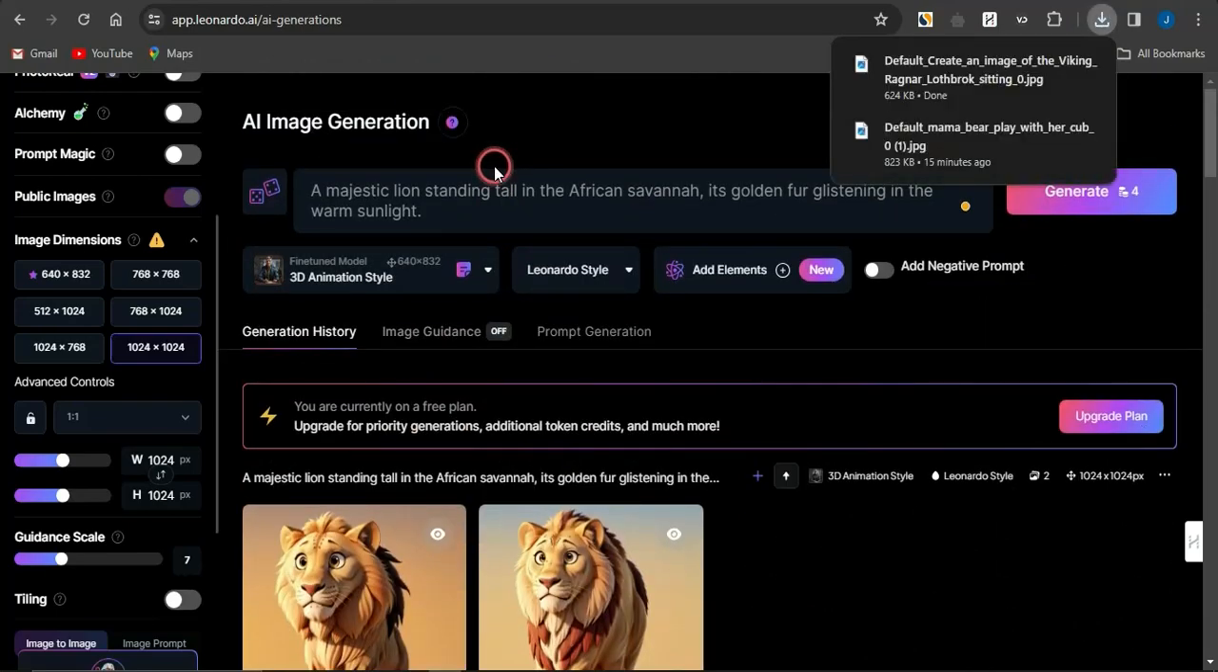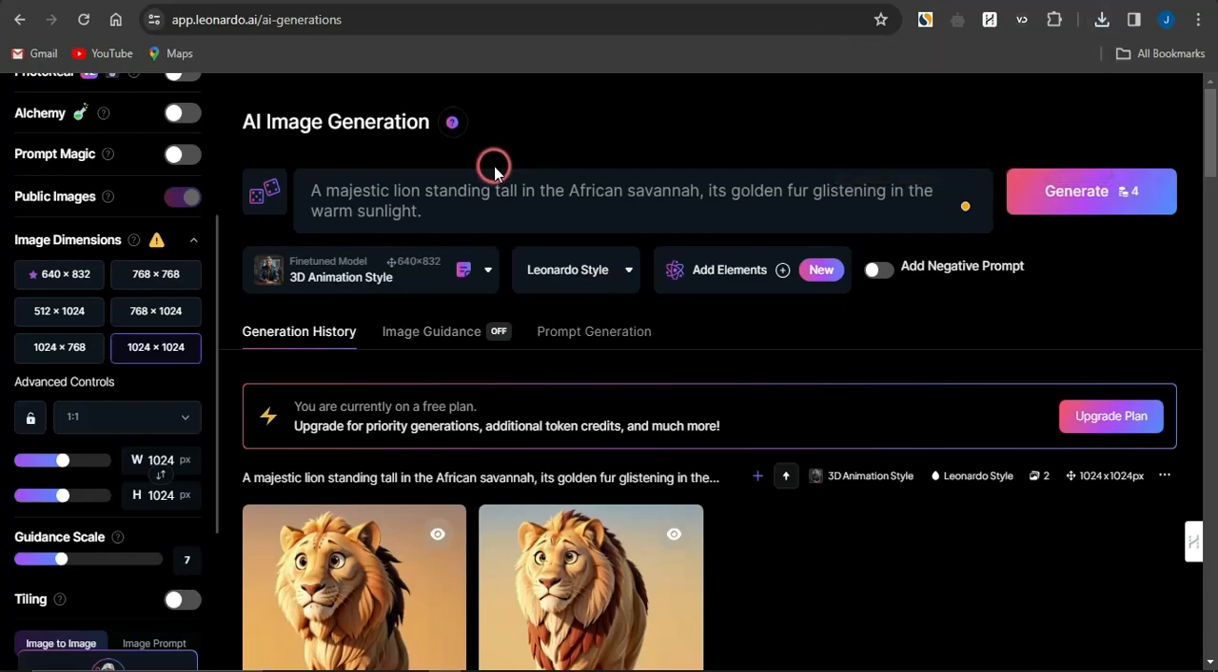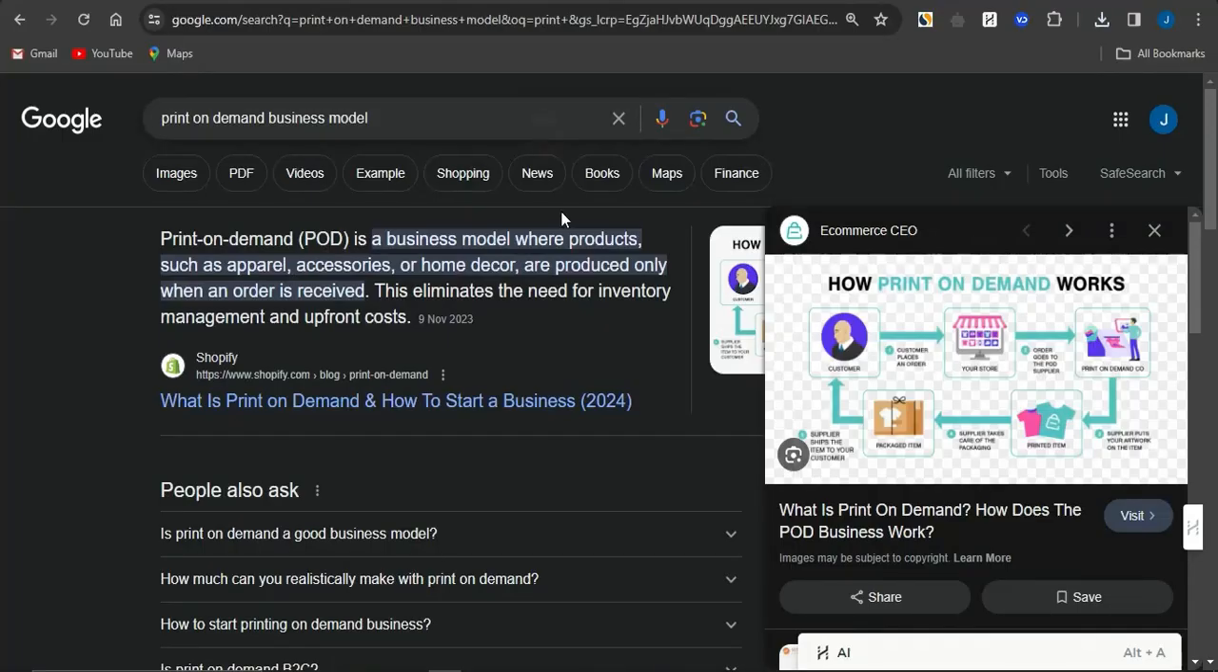Now once the image has been downloaded, you can simply utilize the print on demand business model to make money with such image. And if you don't know about the print on demand business model, it's a business model where products such as apparels, accessories, or home decorations are produced only when an order is received, as this also helps us to eliminate the need for inventory management and upfront cost. With this business model, you can do that even without having a single dime with you. So you can simply start that model right away without any capital.